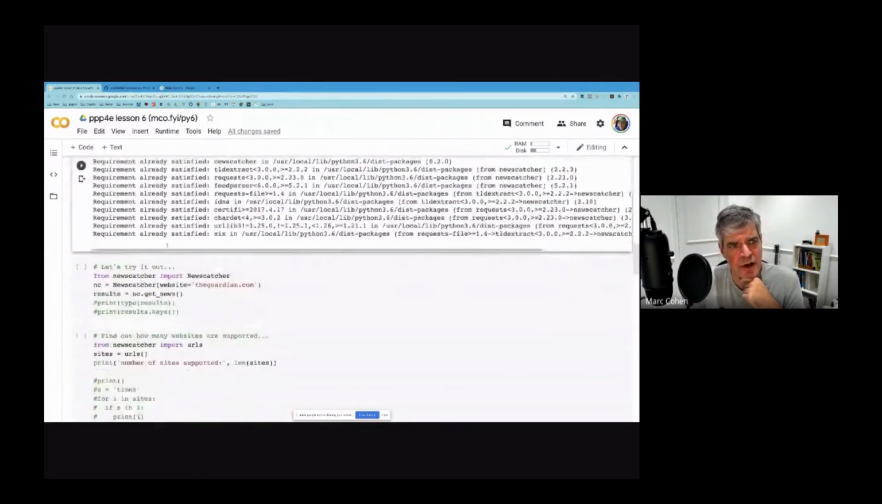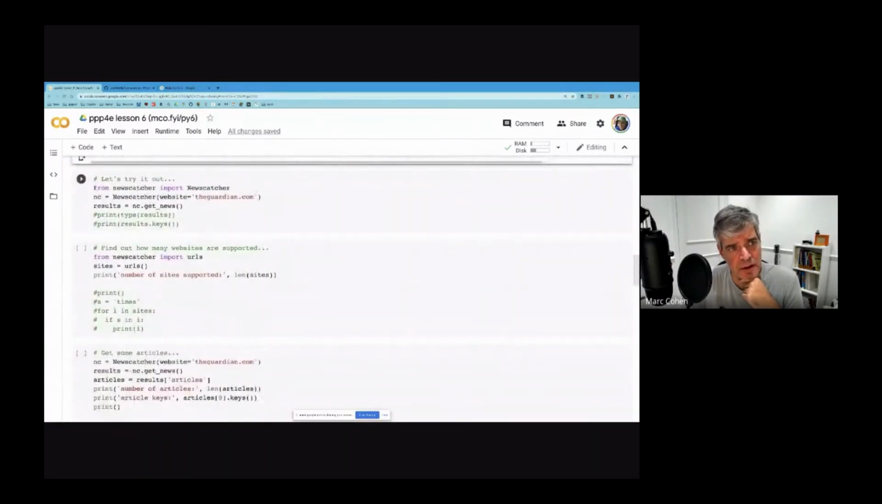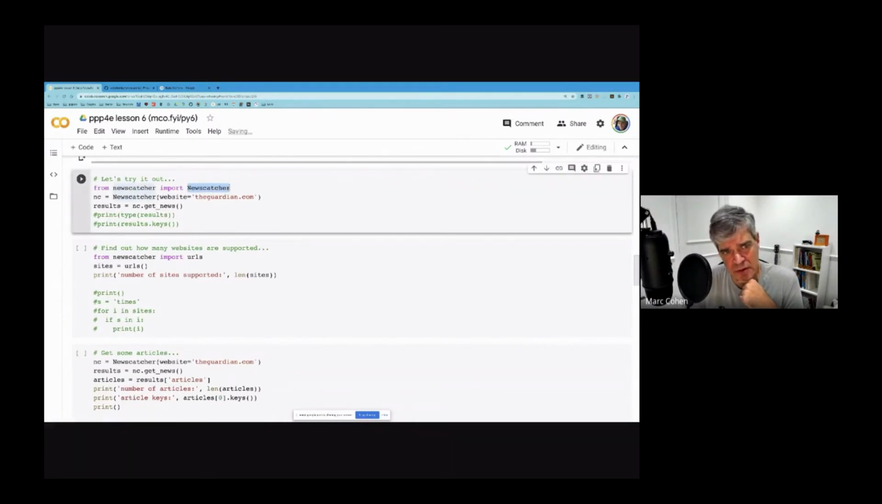So now we're going to try it out. First thing we want to do is import it. Instead of just saying import newscatcher, I'm using the from newscatcher import newscatcher syntax. And that means just pull this one symbol in from this module. Don't pollute the whole global namespace with this entire module's symbols.